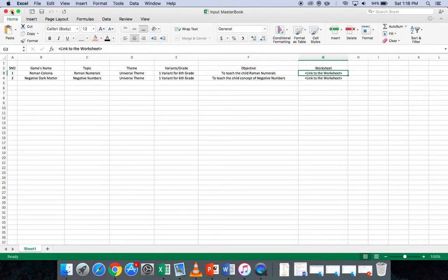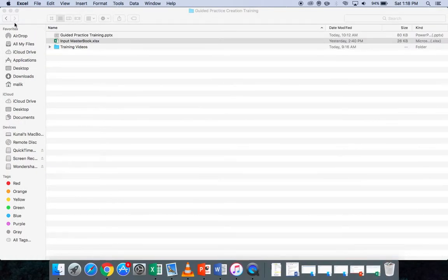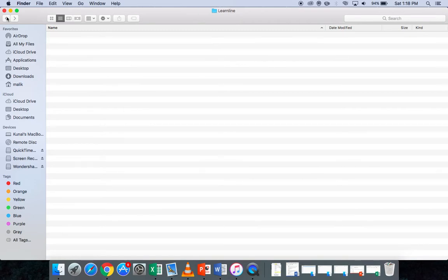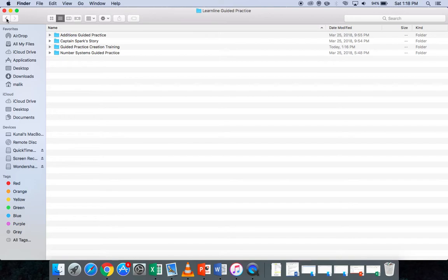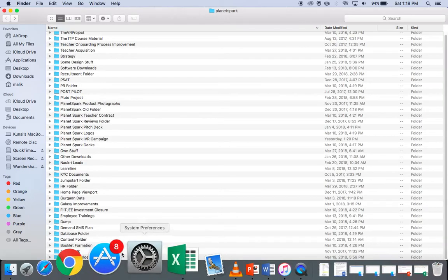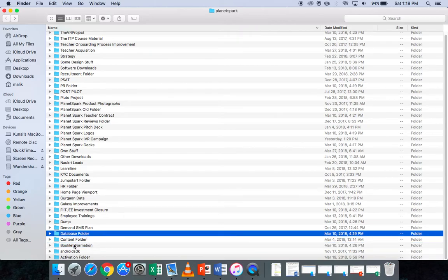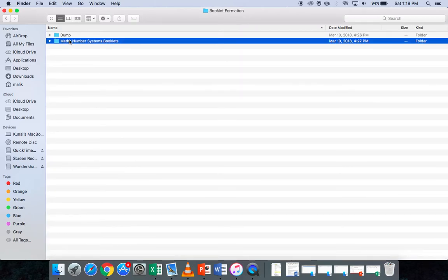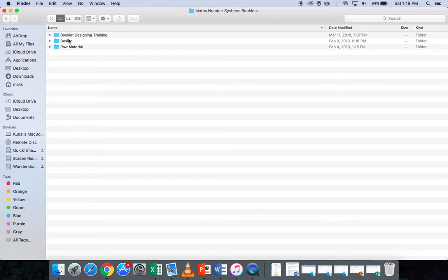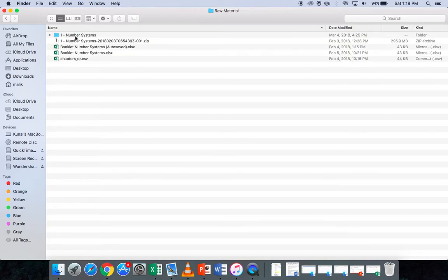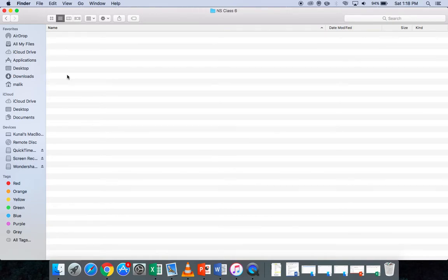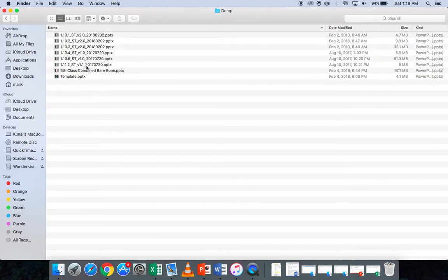Now, link to the worksheet. So now what we will do is we will have a look at the worksheet and how these worksheets are there so that you can very easily see that. Right now I'm just opening that folder, but you will get the link from us, so you don't need to look for anywhere else because the link will already be there with you and you will not need to go anywhere else to have a look at it.